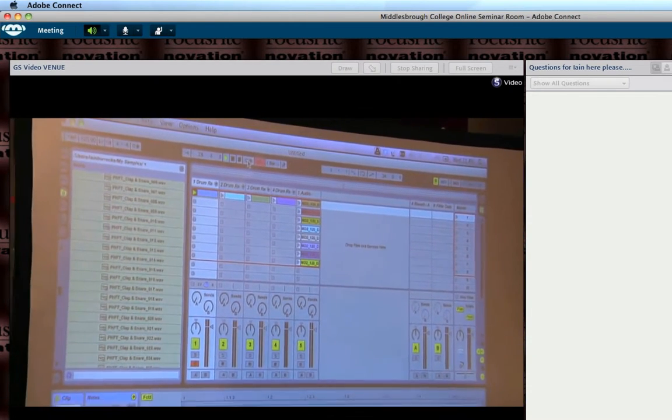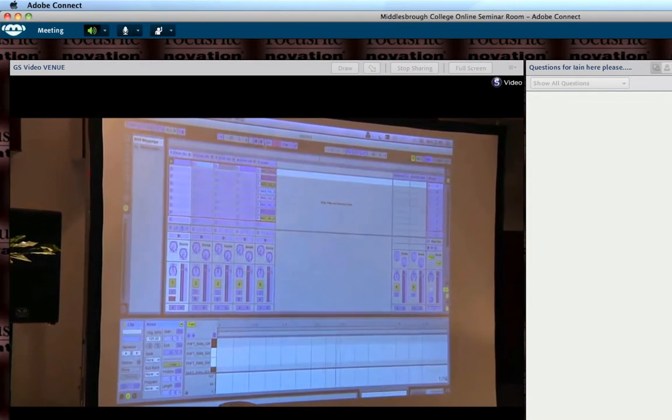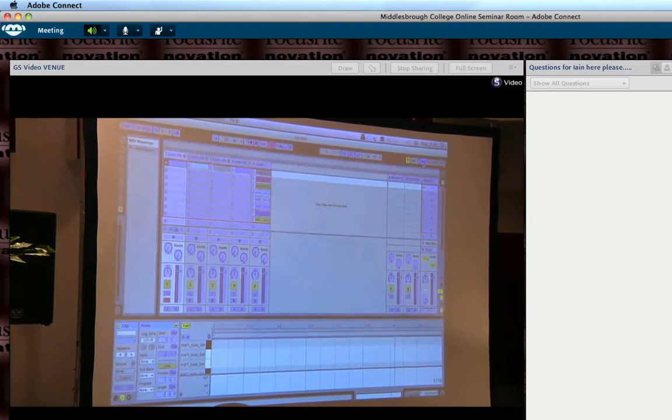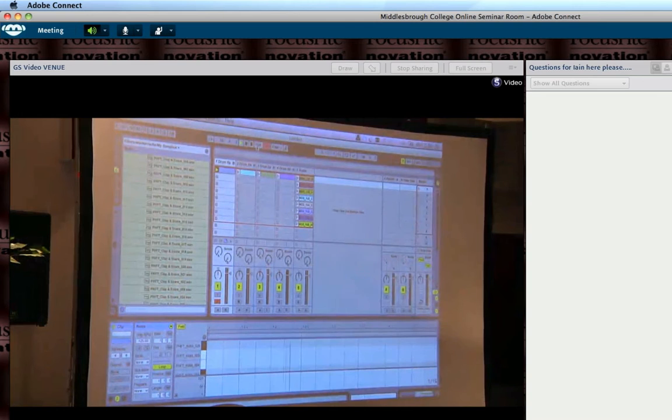So I usually assign, through Ableton's MIDI mode, a button in user 1 to that overwrite command. And that just allows me to turn that on and off as and when I want without having to go back to the trackpad on my computer.